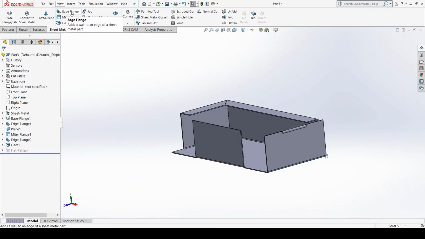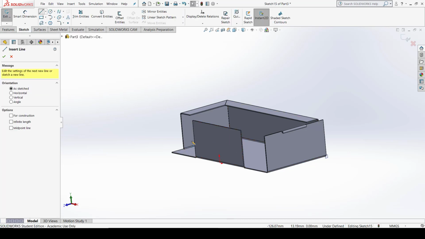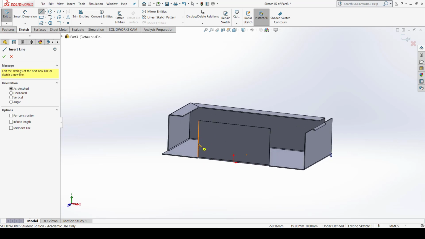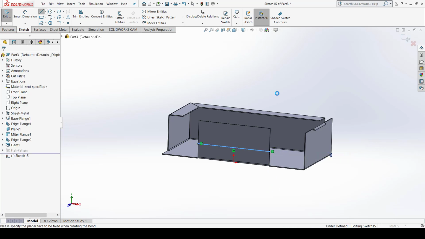So we discussed edge flange, we discussed miter flange, and we discussed hem. Now comes jog. Now jog is basically a sheet bend with the help of a certain sketch. So when I click jog, you have to define the plane first. So I select this plane and I go to this line option, or you have to draw a certain sketch here. So I draw a line from where the bend appears. So I select this line, click OK, exit the sketch.